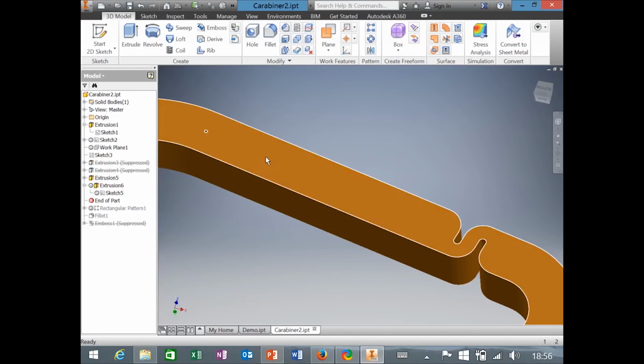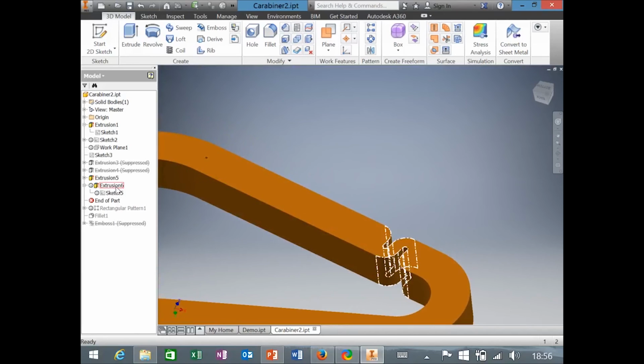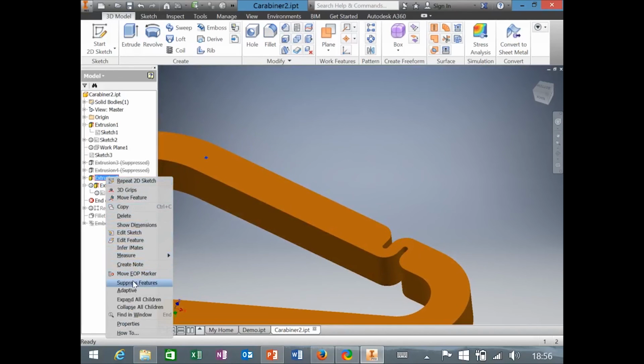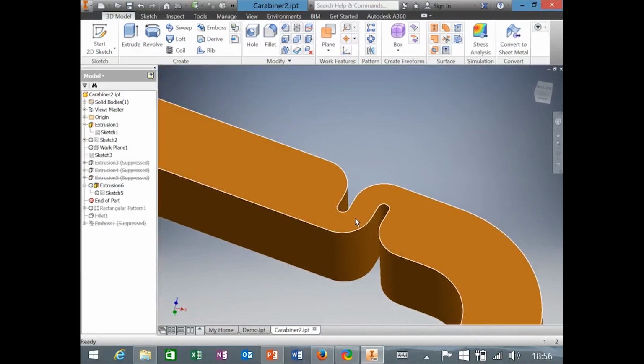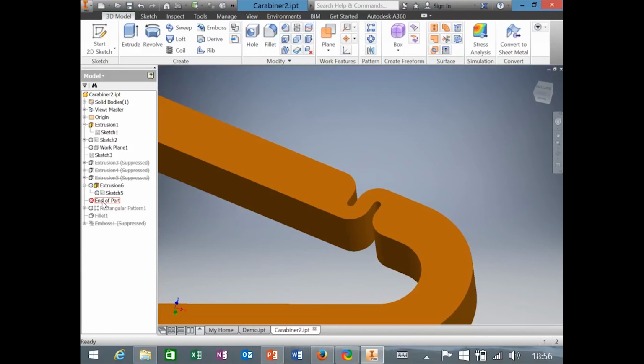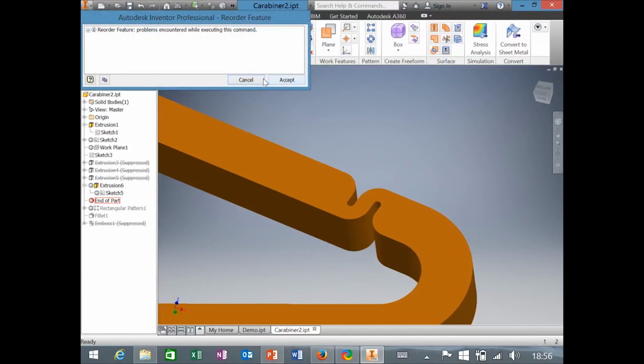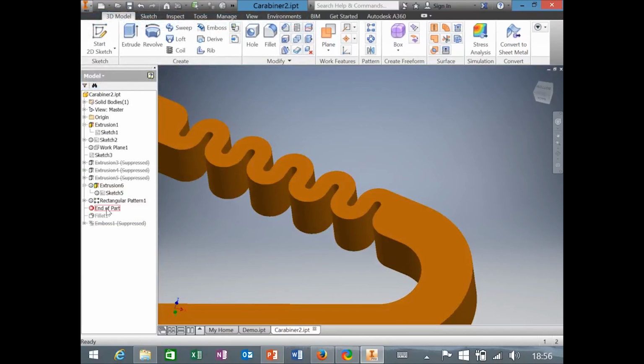So we'll suppress those. And there's a third one in there, and we can suppress that too. OK. So now there we go. All right, so this is what we're interested in. We're interested in making this copy multiple times, and the final step to do that is we add a rectangular pattern. So what I'll do is I'll do it again.